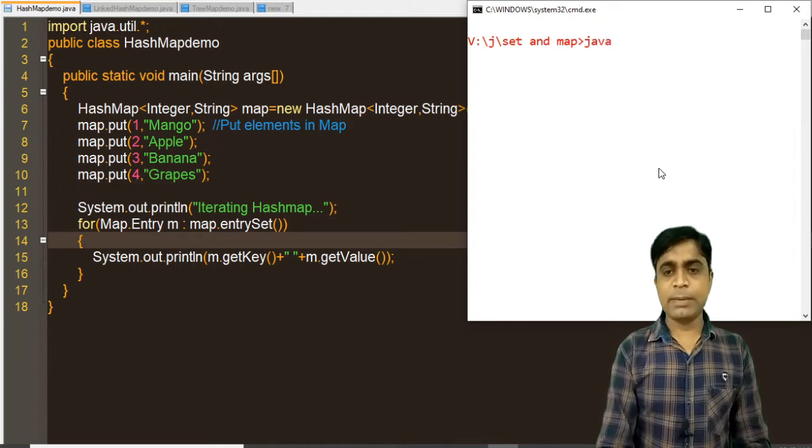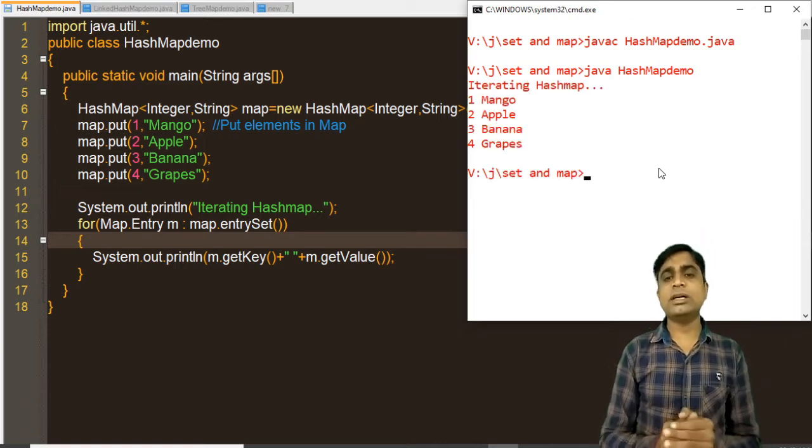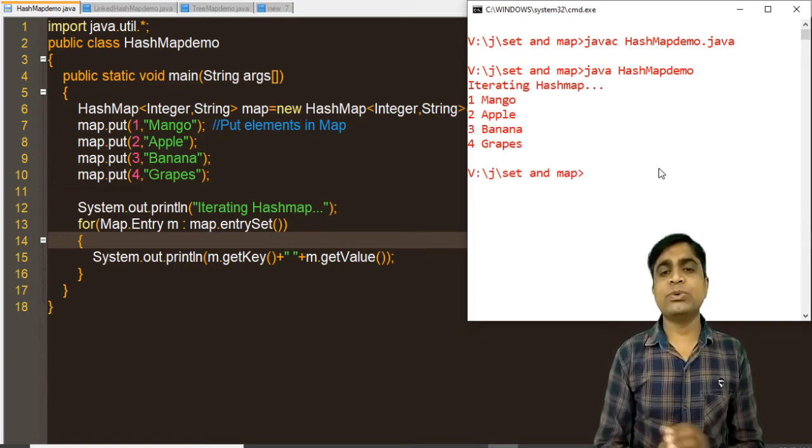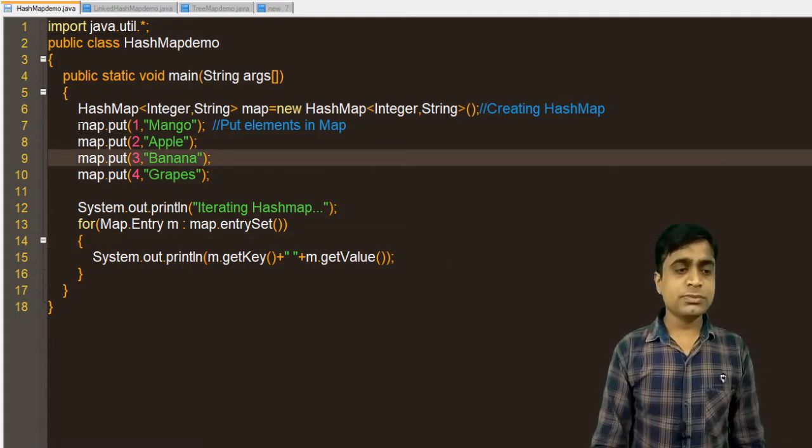Now let's compile this particular file, HashMapDemo.java. There will be no error. Then I run this HashMap. So here it will print 1 mango, 2 apple, banana and grapes. Normally it will print the value. Now you can just put the value.